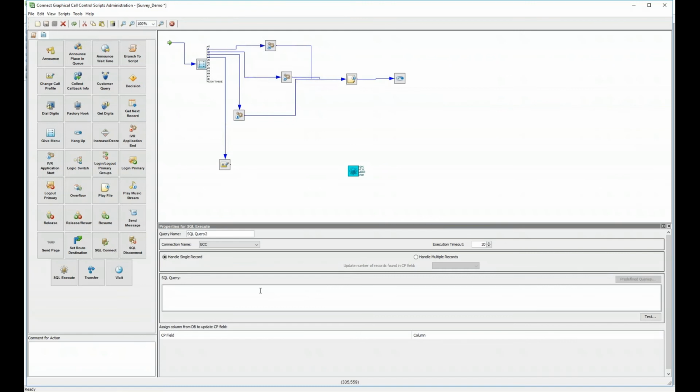That's a really common application, but all sorts of other ones, really anything you can think of, we can do with these database dips. So another really powerful tool we have here in the scripter.